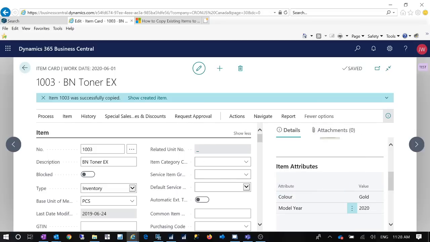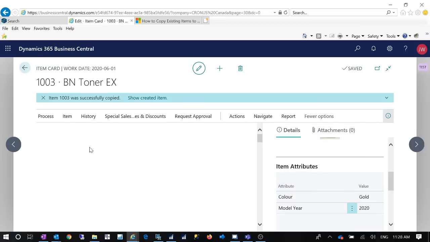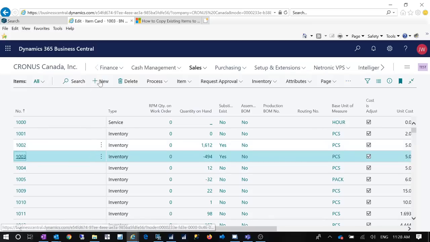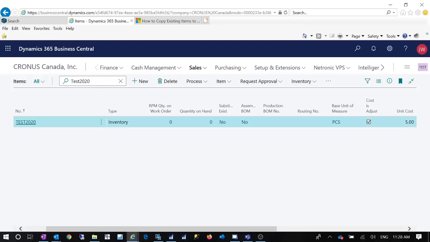Okay, so it seems it's done. Then I'm going back to my item list. Then I will search by the item description test 2020. For this item I copied, I go to the item card, and when you go to the item card, you can see the pictures and the attributes.